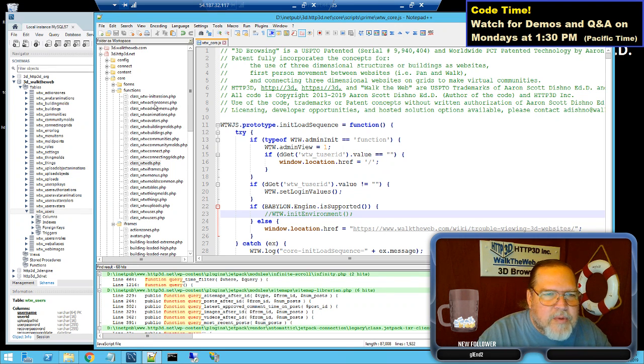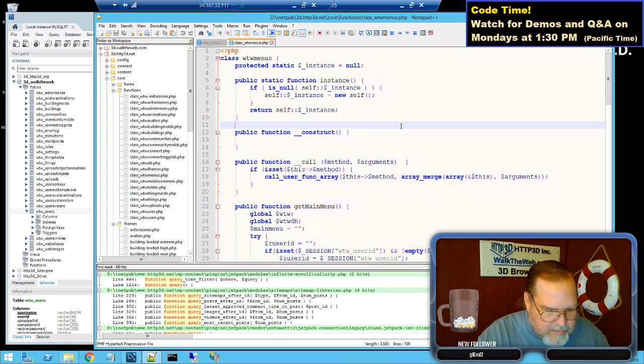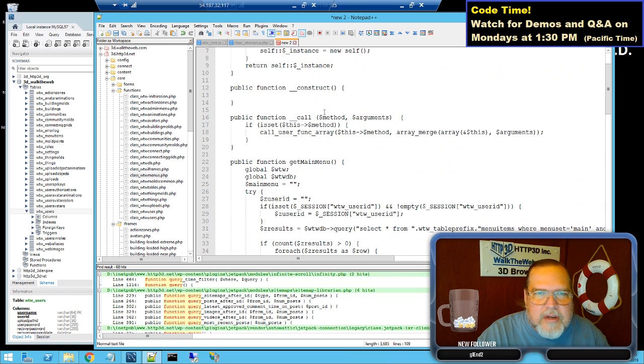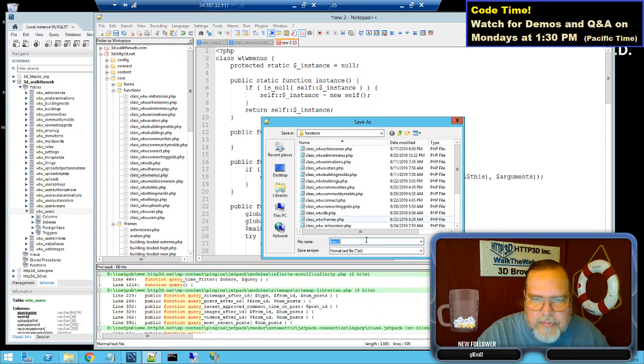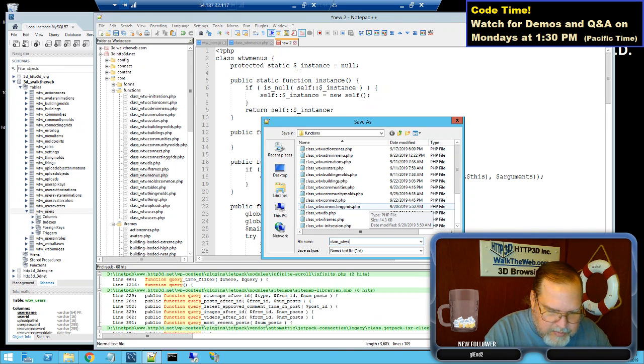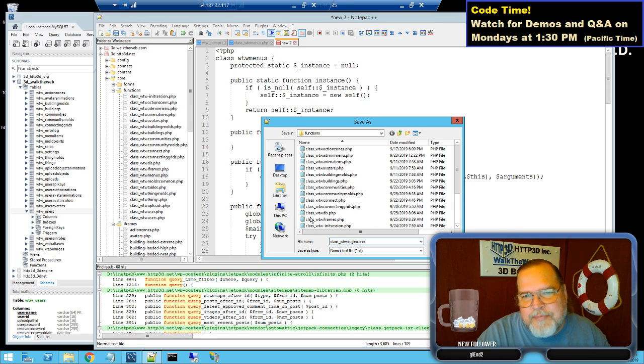Okay, so the first thing I want to do is, I already know that I'm going to want its own class, because I don't see any reason for plugins themselves to be running from any of the existing classes. It's kind of a beast all their own. So I'm going to take one of these simple ones, copy that and create a new page, and we're going to name it class_walktheweb plugins.php.